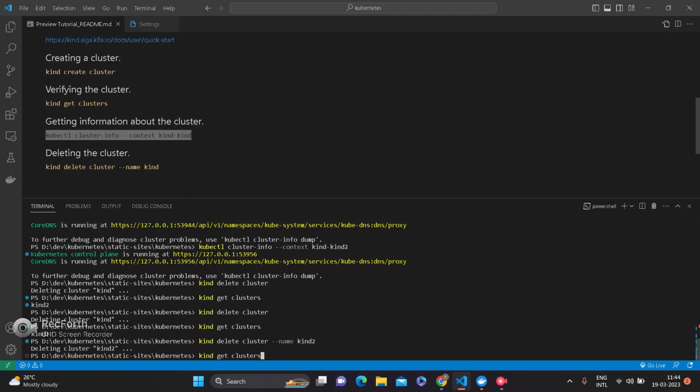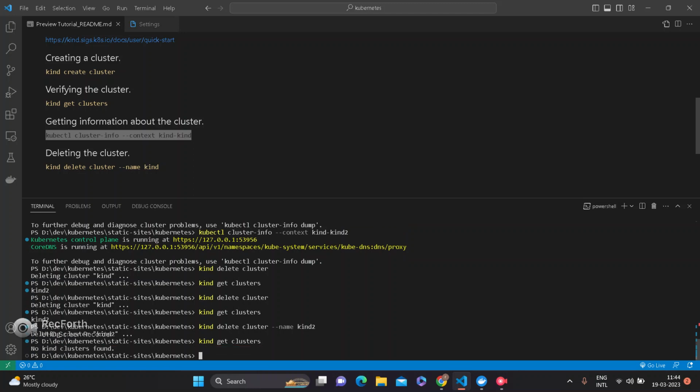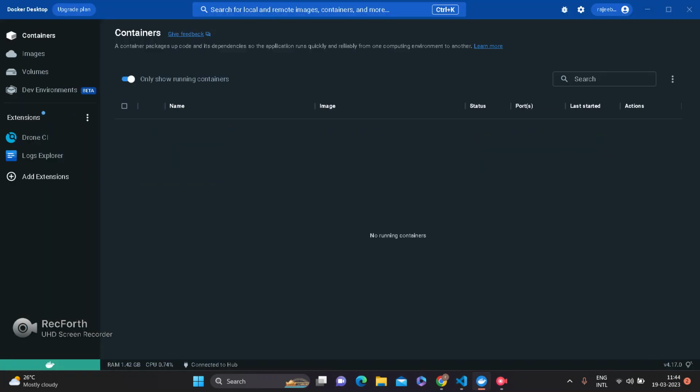Now let's get all the clusters. No kind clusters found. Yeah, it's clear now. Let's see Docker. Yeah, it's clear. Showing only running containers, nothing is running.